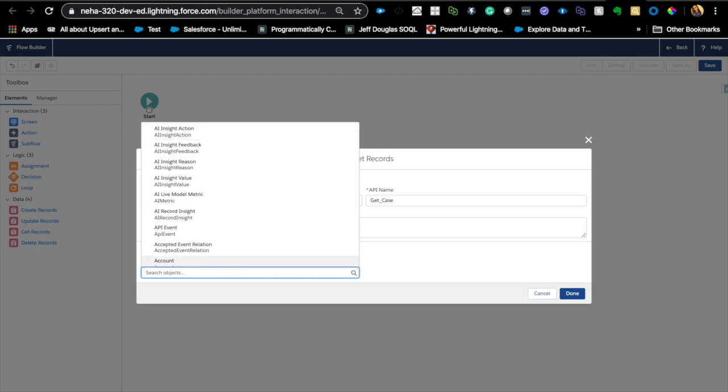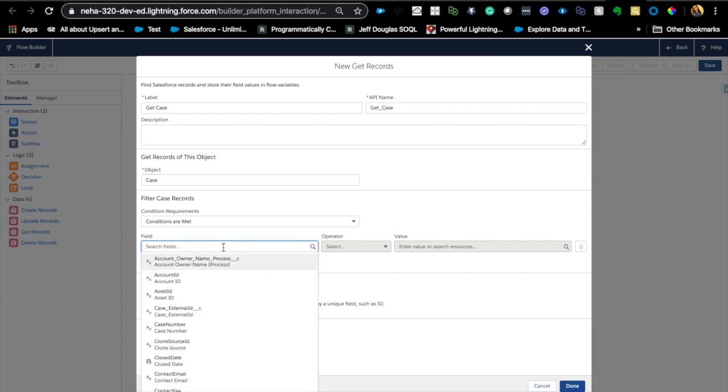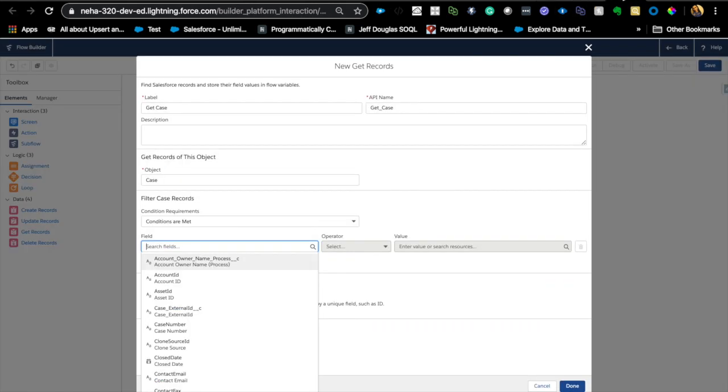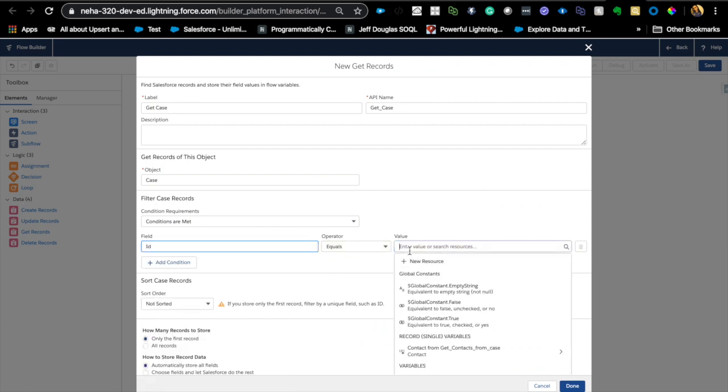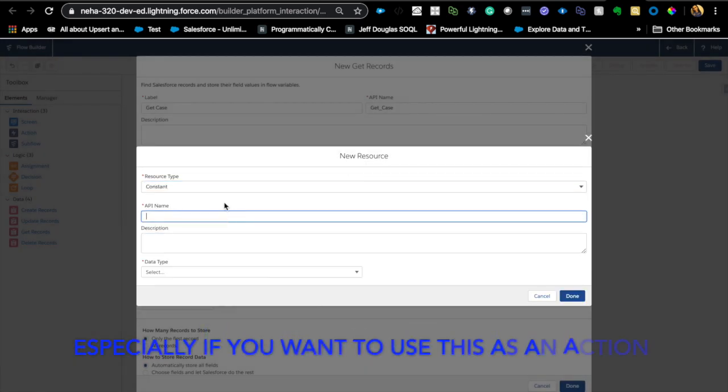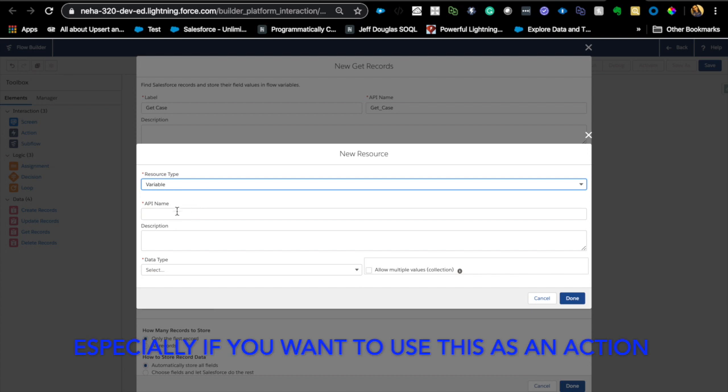So case. And now what's the criteria for case? We know that when you're calling the case from this app, the flow will be on this case page. So we know that we are on that record ID. So basically, and this is something very specific to flow, you need to say ID. And it's also mentioned in documentation. This is very important, and it needs to be exactly this, constant variable, and it needs to be called exactly record ID.